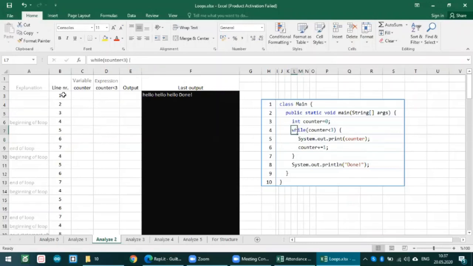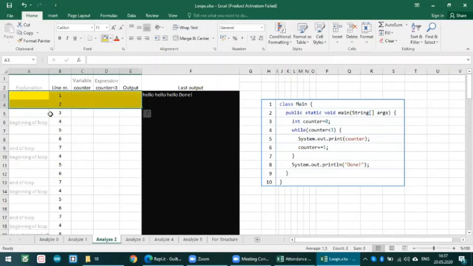Okay, line number 1. There's nothing at line number 1. We have the class starting at 2. We have the main starting at 3. Okay, let's color this part. At line number 3, we start the counter variable and its value is 0. Okay, here I type it at line number 3. We can also color only these parts because, yeah. So at line number 3, counter variable has the first value.